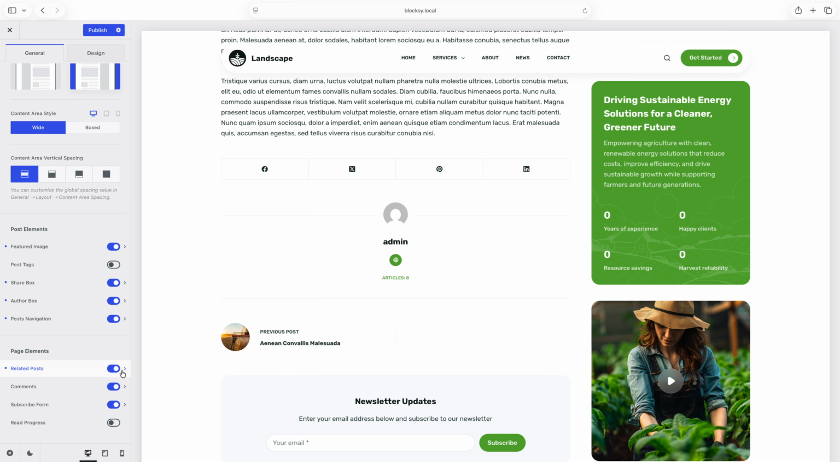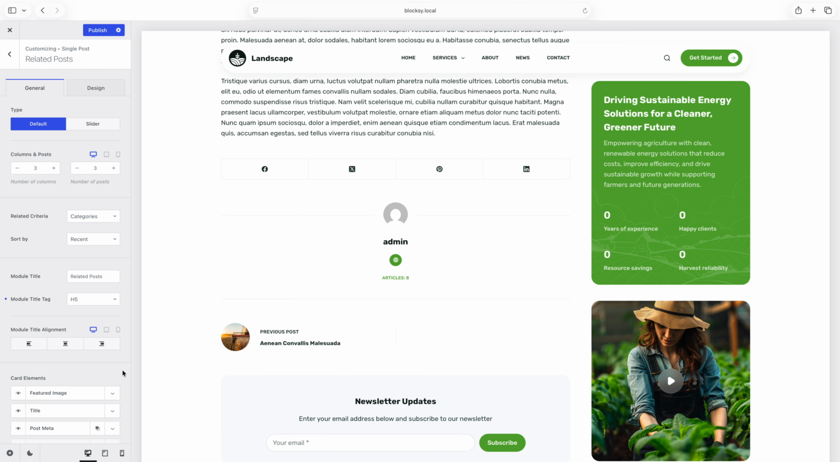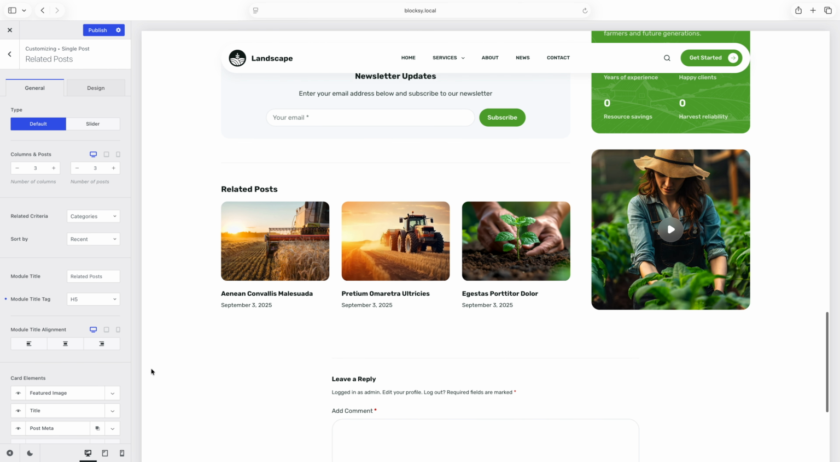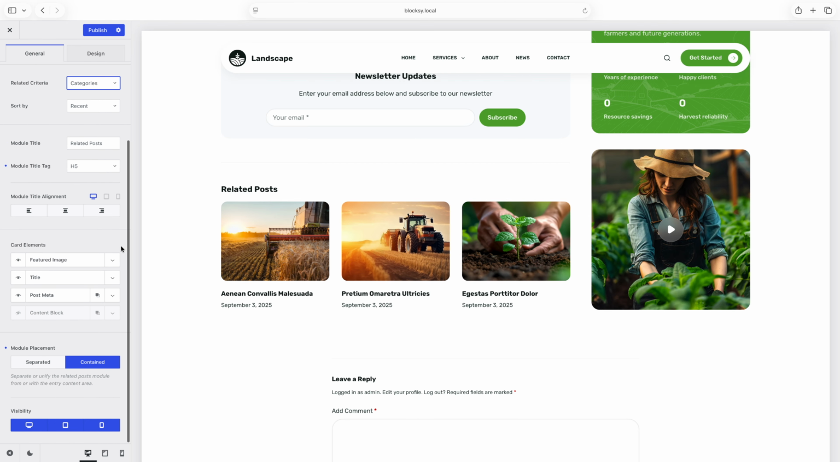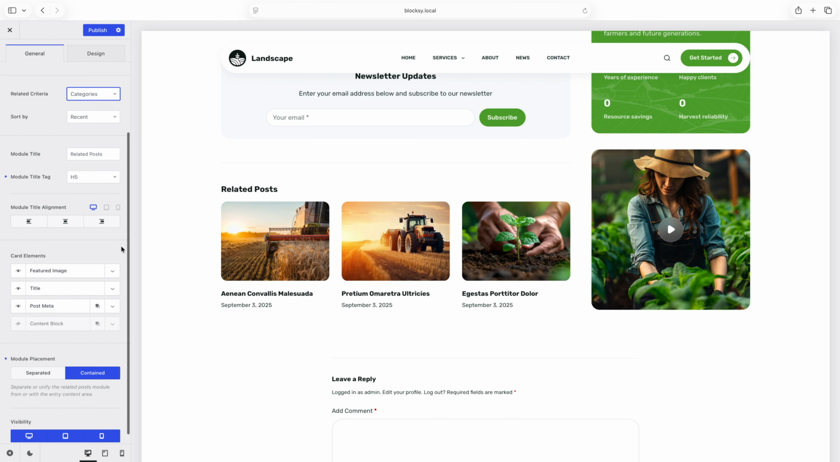Continuing with the Page Elements section, this is where you enable global WordPress features for your posts. Related posts let you surface additional content for your readers at the end of each post. You can display them in a standard grid or as a slider, filter the results by related categories or tags, and control which information is shown, such as the featured image, title, and post metadata.